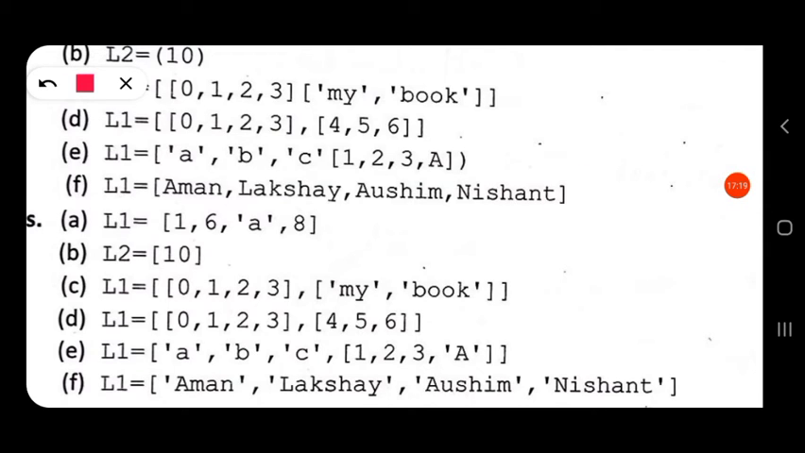Then here we have a list L1. Every element in this list is a string, so everything should be enclosed in single quotes or double quotes.